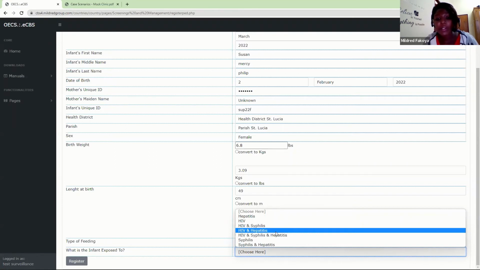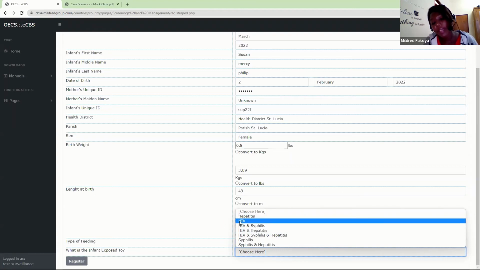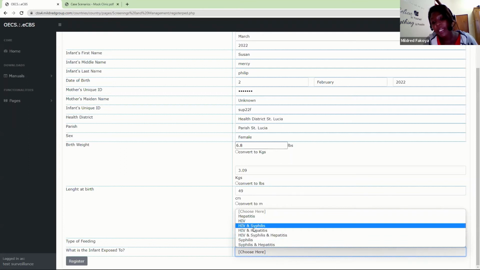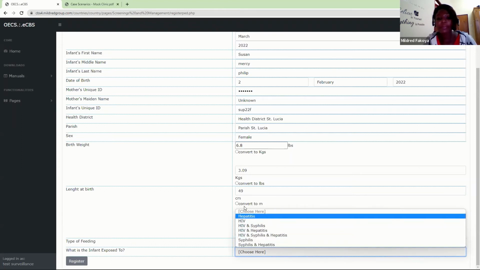stored. So this infant, let's assume that the infant is only exposed to hepatitis, you select hepatitis. If the infant is exposed to HIV only, HIV, syphilis only, syphilis. Both HIV and syphilis, HIV and hepatitis, HIV and syphilis and hepatitis, hepatitis and syphilis. Whatever you select here does not restrict your form access, but it can affect your reporting if you want to see what different exposures the children have.